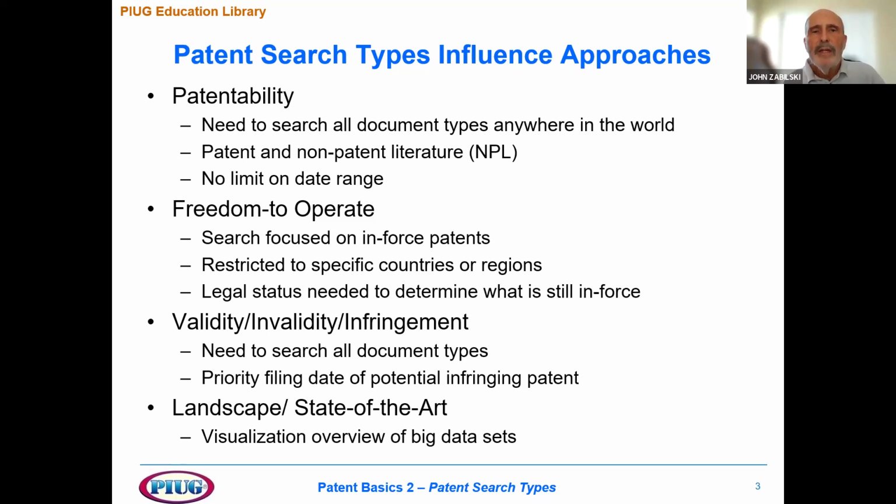For a validity or invalidity search, or sometimes called an infringement search, you also have a thorough search on all document types. Here you care about a particular date, perhaps the priority filing date of a document, or a potential infringement patent, or perhaps a date that predates a particular filing to prove that a granted patent should never have been granted. The last one we're looking at here is the landscape or state-of-the-art search. Typically, there's a big data set involved in this. You're trying to investigate a particular area of technology and using visualization or analytics, including landscaping or mapping of the data to understand that large set of data.